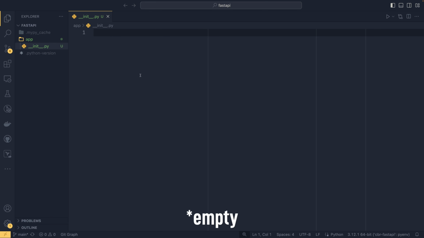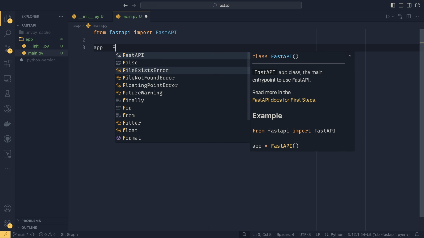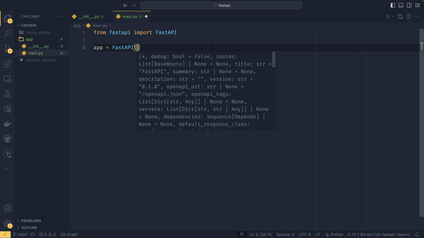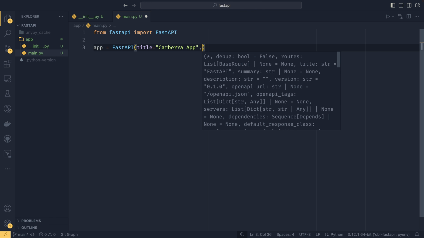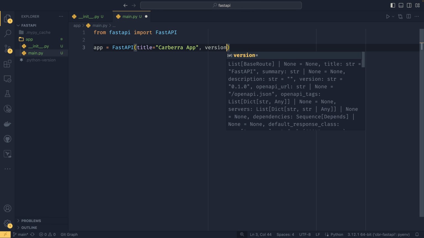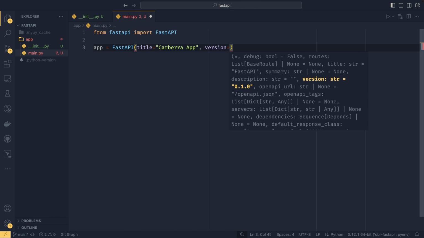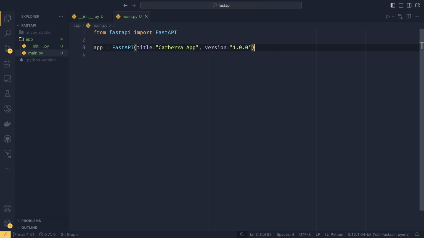So to actually create an API, you just need to do from fastapi import FastAPI, app equals FastAPI, and then we're going to give it a title. So I'm going to call it just Carbra app, and you'll see what that does in a second. And then I'm going to give it a version as well. This defaults to 0.1.0. I'm going to do 1.0.0 just to be different.